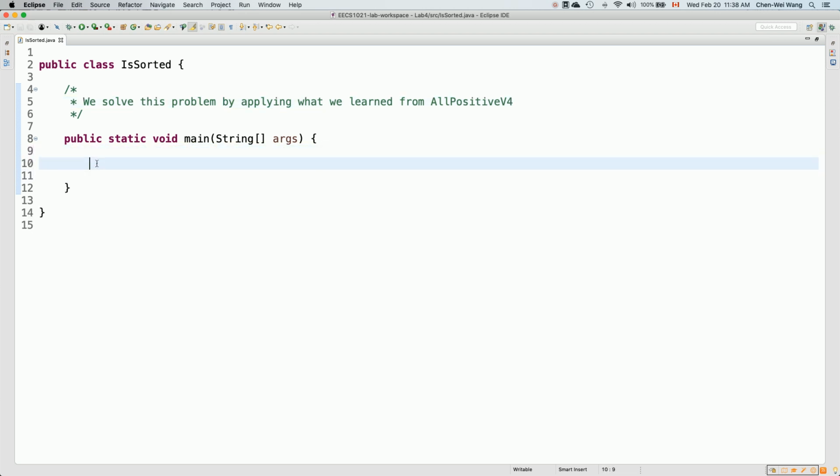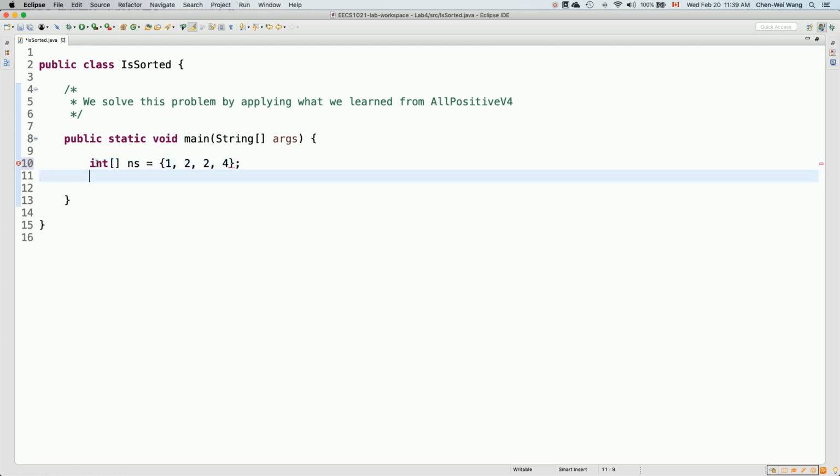So let's try to create a different array. Let's say integer array ns, the first array, I will simply make it 1, 2, 2, 4. That should be sorted, right? And then for integer i is assigned to 0 over here. That's the first one.